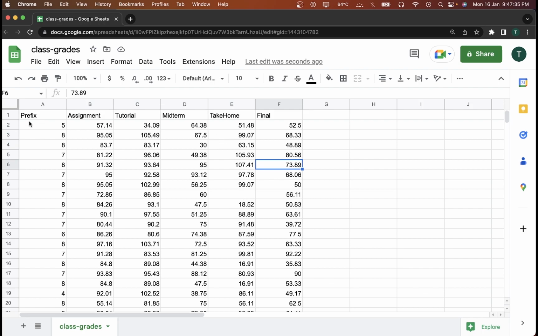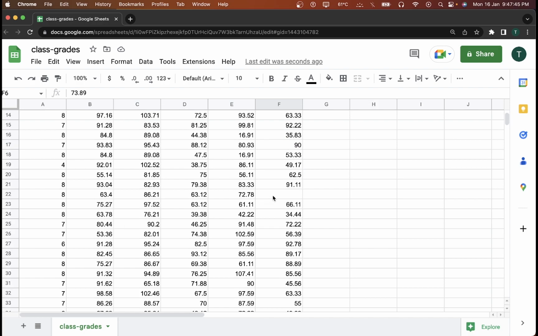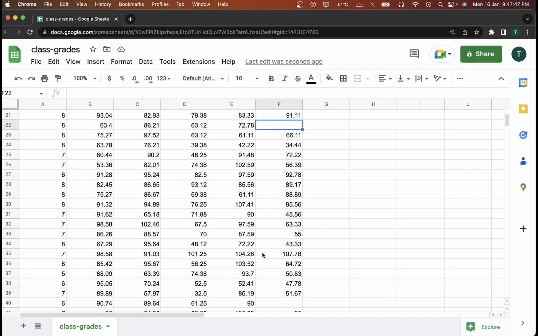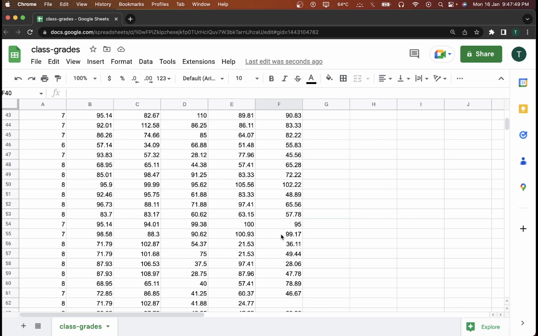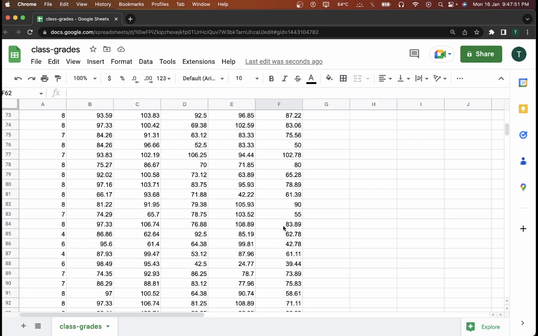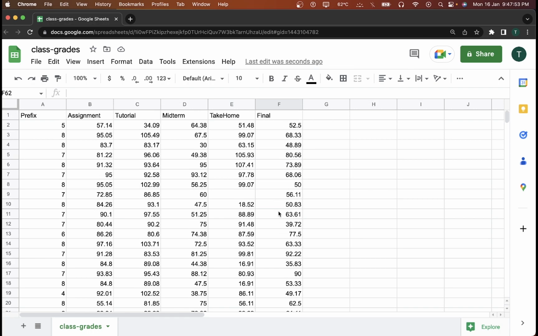This is a class grades data set that I'm going to be using for this video. I'll be leaving the dataset link in the description, you can check that out. Here you can see there are missing cells everywhere. There is missing data in this cell and in this cell, right? We're going to be using the Simple ML for Sheets add-on to predict these values.